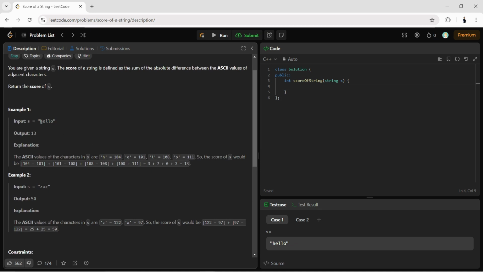In this example, they have given an input string as hello and the output is 13. So in the explanation, they have told that the ASCII values of the characters in S are: the ASCII value of H is 104, for E it is 101, for L it is 108, and for O it is 111, and accordingly they have calculated the absolute difference and then they have added it. So they got the required result as 13.